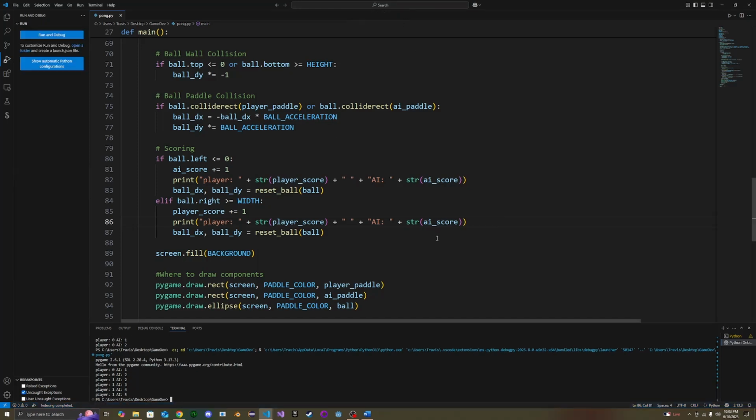And so that's where we're at this point. Now our ball is resetting, the position's resetting, the speed's resetting, and we're just getting the basics of tracking our score in there.